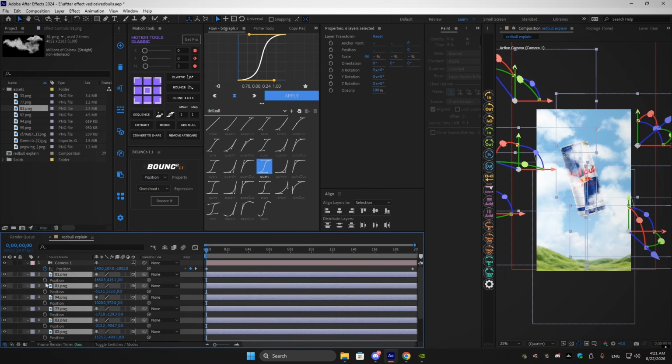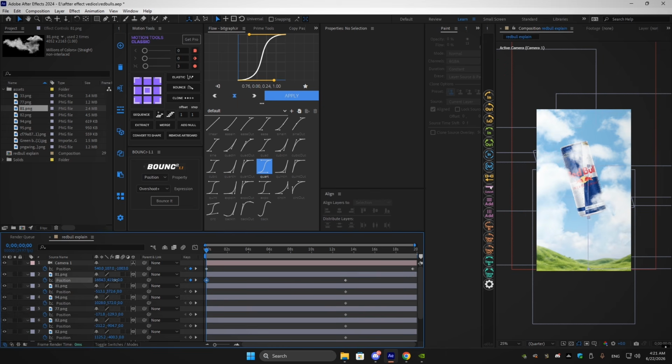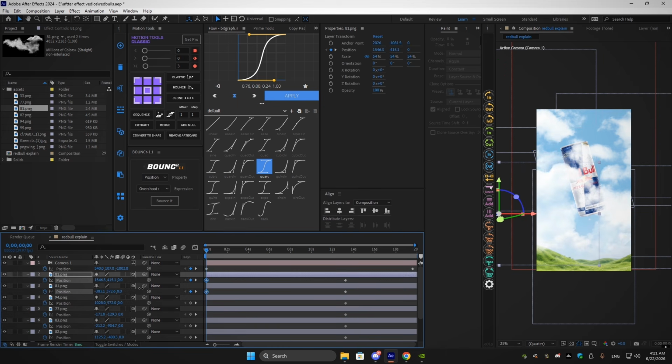We also need to animate the clouds, so I'll add position keyframes to all of them. This will introduce subtle movement into the scene and make it feel more alive and dynamic.